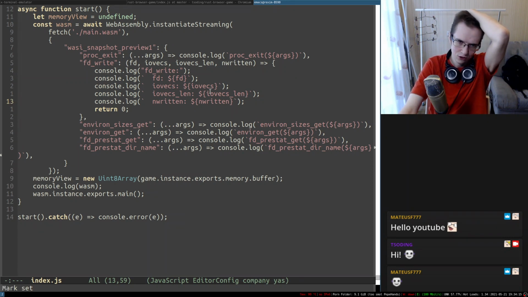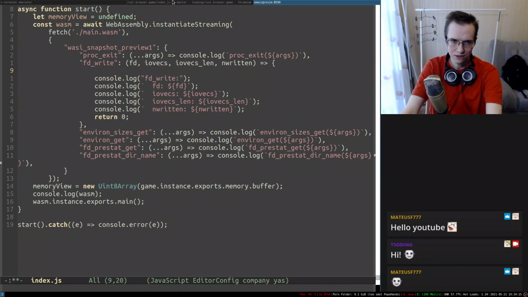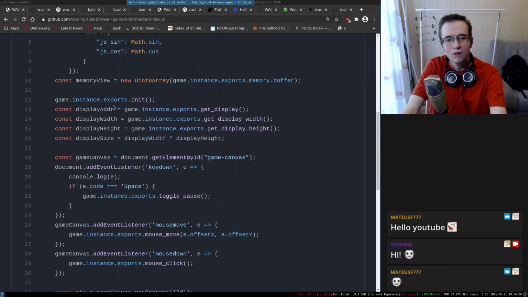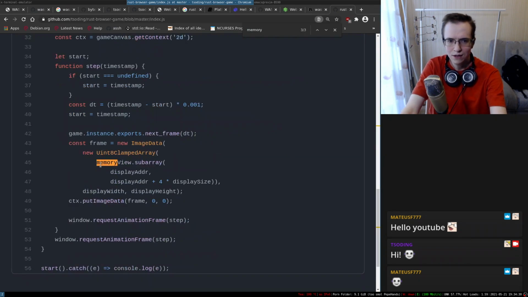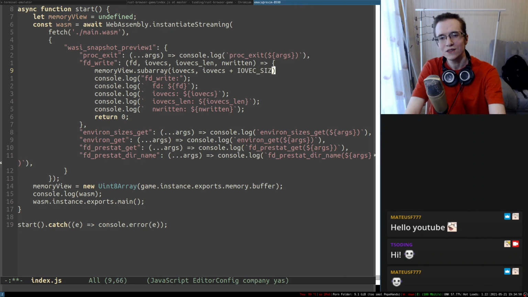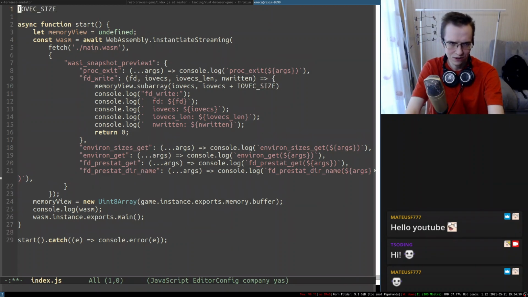All right. So I want to take a look at the iovec. How do we get this stuff from iovec? If I remember correctly, with the memory view you have to do the subarray, right? Subarray starts with iovec, and how many bytes do you want to have? Well, I suppose it's going to be iovec size, but the question is what iovec size is equal to.